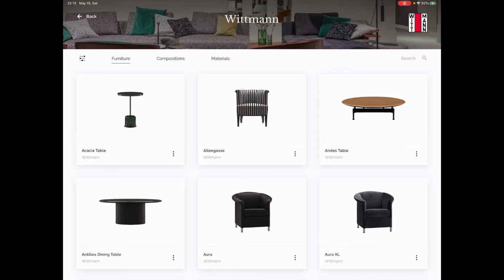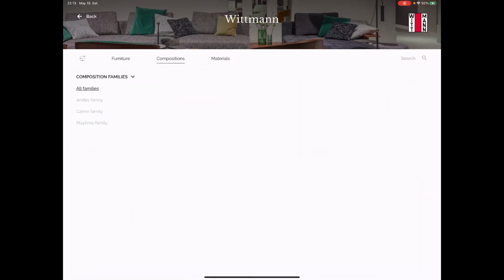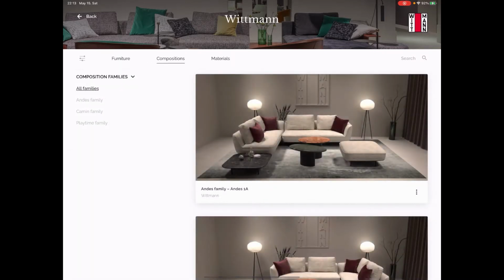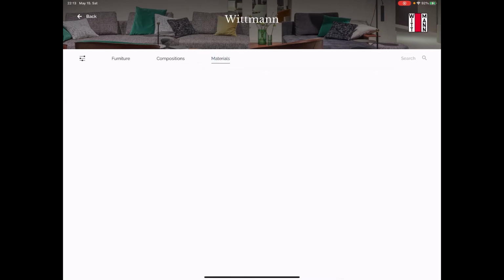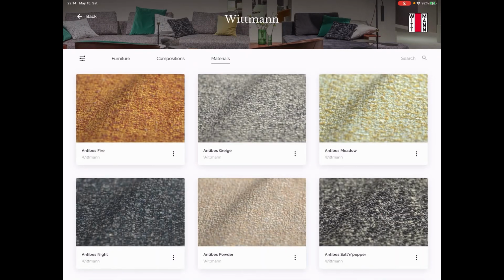Furniture lists all the single furniture pieces that are available from Whitman. Compositions presents pre-arranged interior designs for the Andes, Cayman, and Playtime families. Under Materials, you can find detailed digital copies of all the materials that are available from Whitman.